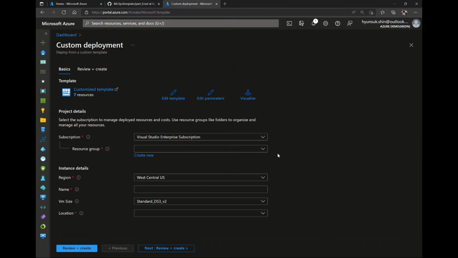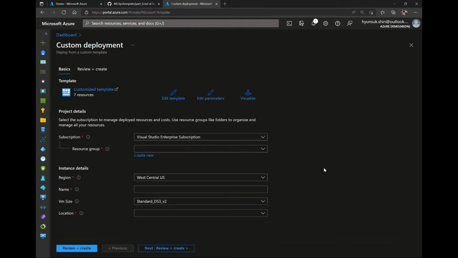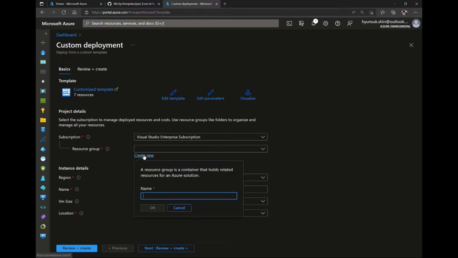Especially if you have resource group level permission as a contributor, please make sure you choose the appropriate Azure resource group. Or if you are an owner or contributor of a subscription, you can create a new resource group for this lab. Since I'm an owner of this subscription, I'll just create a new Azure resource group for this workshop. I'll name it AZ MLOps 0 RG as an example.